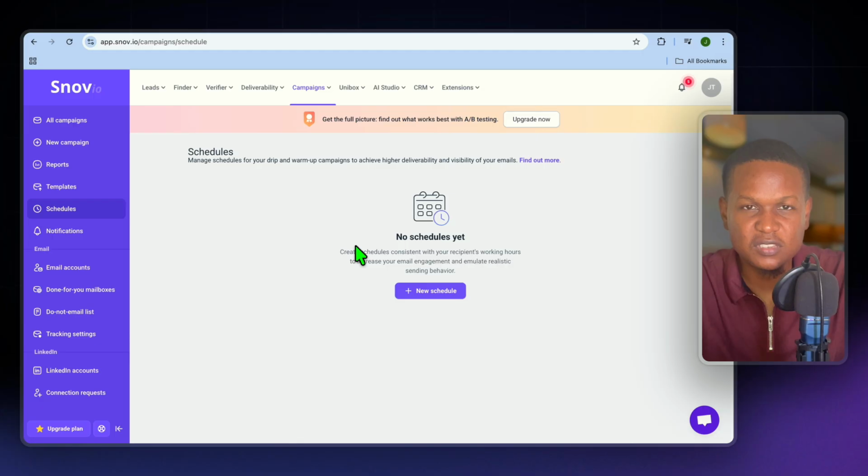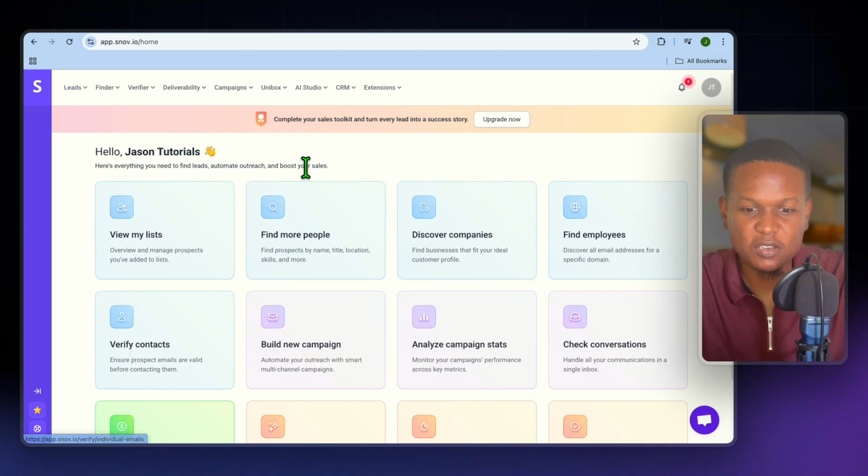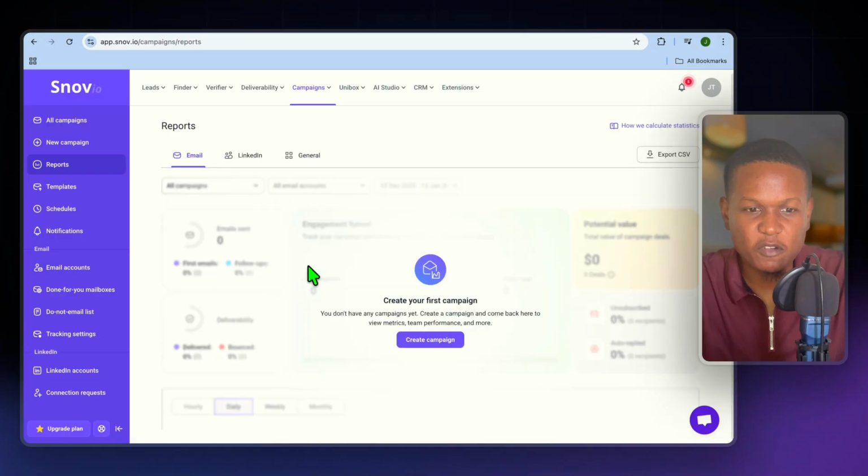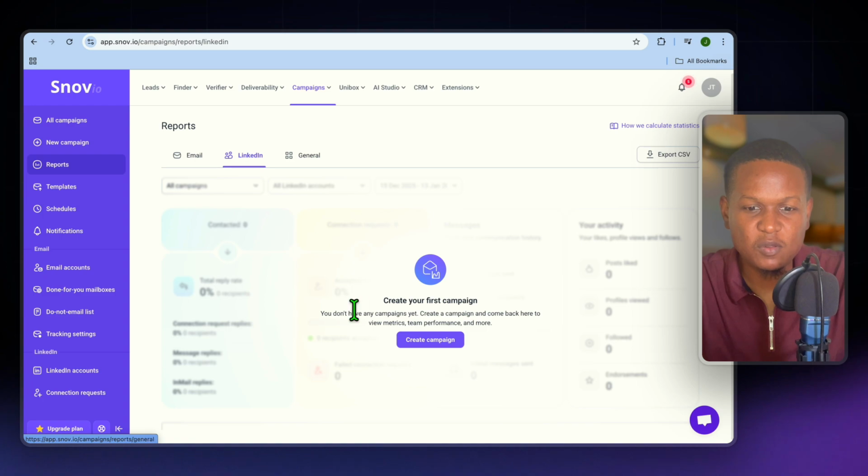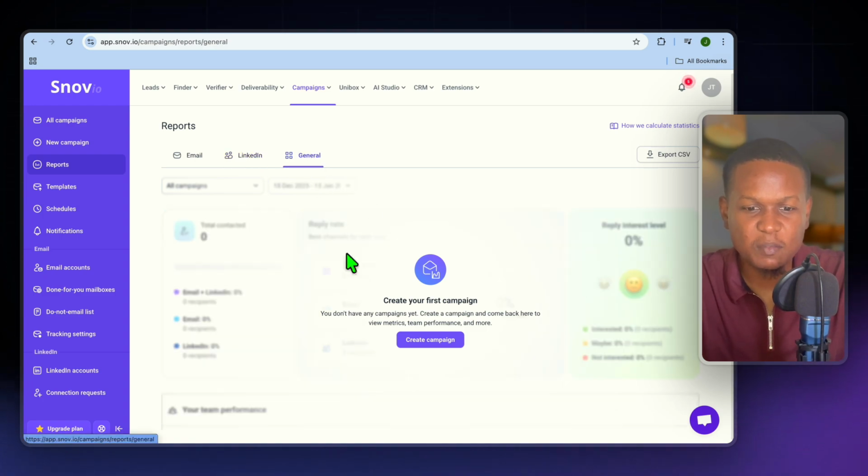Now, once you have started sending your email campaigns, you'll be able to monitor your progress and your open rate by simply going back to the main dashboard. You can tap on Analyze Campaign Stats, and from here, you'll be able to monitor your open rate. Whether it be for email, you'll also be able to monitor your campaigns when it comes onto LinkedIn, and you can tap on general and you'll get a general overview.